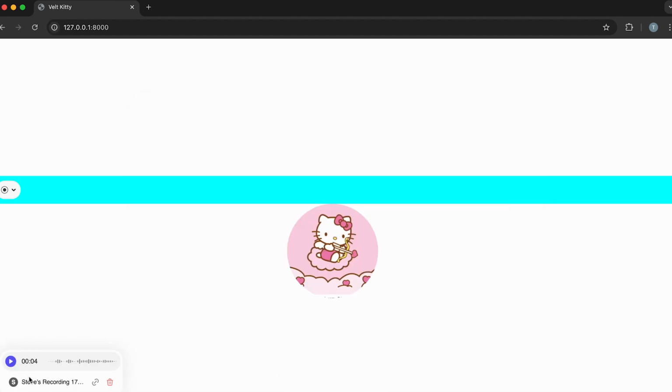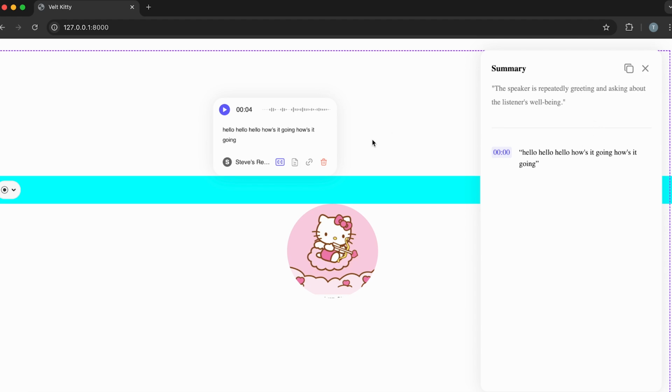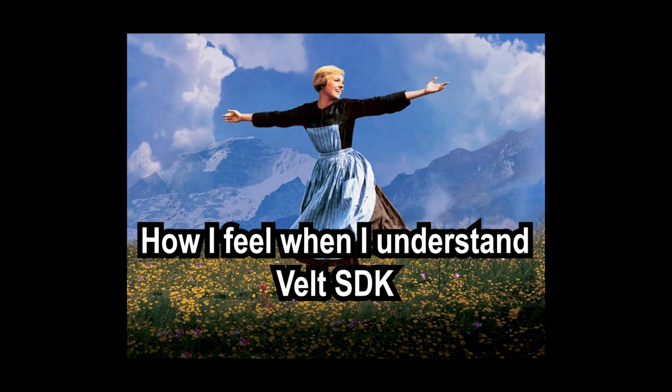Now imagine what you could do with Velt as a real developer. You could customize the components to match the look and feel of your app. Now excuse me, I have to go win a hackathon.